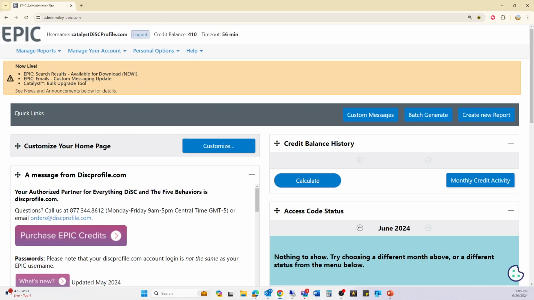So diving straight into this admin account, when you log in, you're typically going to see a page that looks very similar to this. It is going to have your account username up top. It's going to have your credit balance, and then there is a timeout up top. The timeout is going to let you know that if you walk away from this page for that amount of time, Epic will log you out. It will not save where you are in process, so keep that in mind. If you're going to log in to send out an access code or something like that, make sure that you kind of have your stuff ready to go so that way you don't get timed out and have to start the process over again.